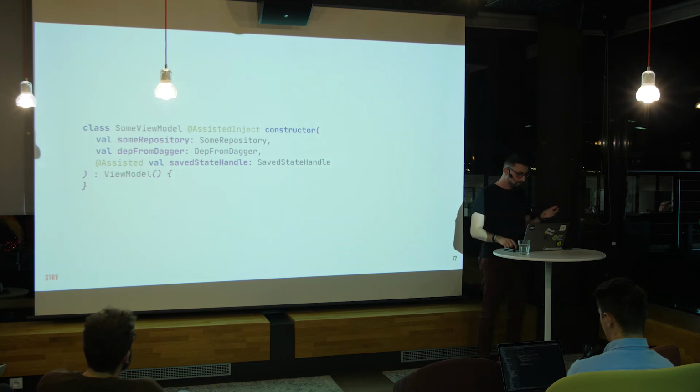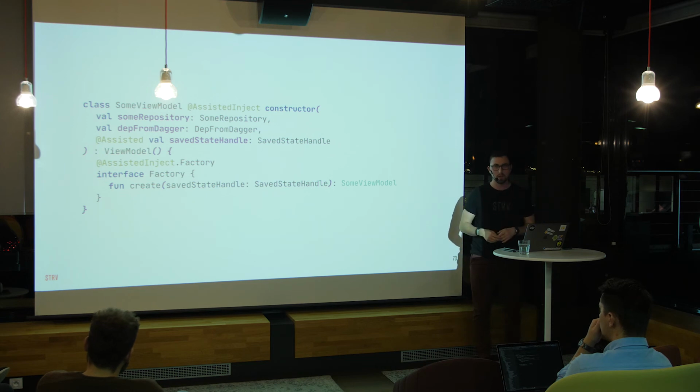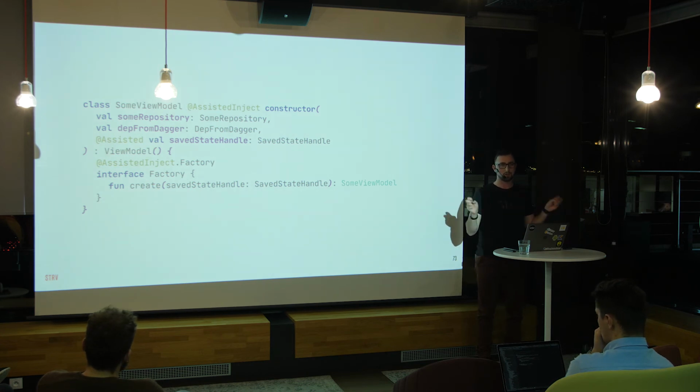And then inside that view model, we need to create a factory. We mark it with assisted inject factory. That factory needs to have one method. It doesn't matter about the naming. It has to have one method with all the dynamic parameters it needs, returning the type it instantiates.